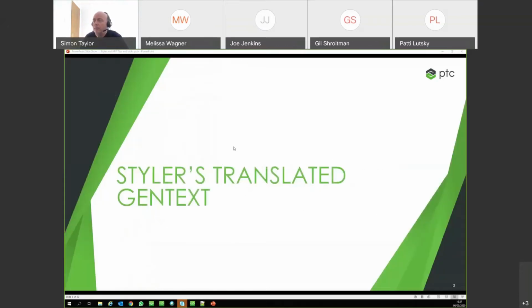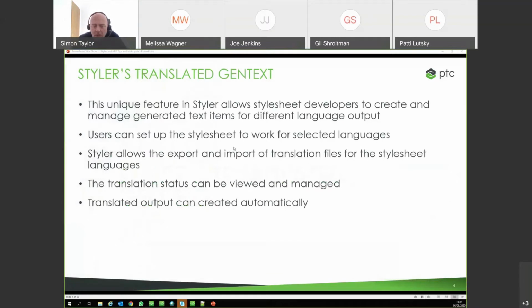So the translated gentext feature has been inside Styler for quite a while now. The idea is that you might have a lot of generated text inside your style sheet and you want to send that out to a translator. So how do you go about doing that? Well, there's a way of setting up your style sheet so that it can use different languages, and there's ways of handling the translations within it, generating XLIFF files and importing XLIFF files, and then seeing what the status is. So I wanted to give a quick overview of what's going on there.